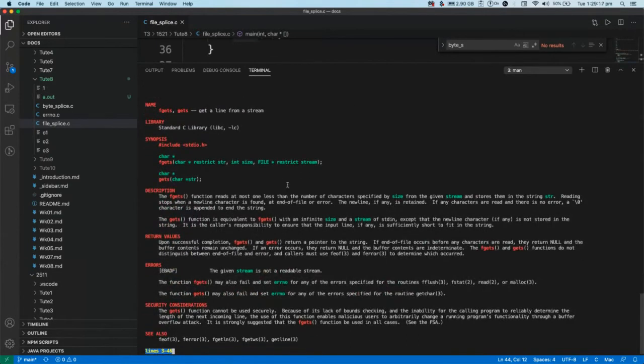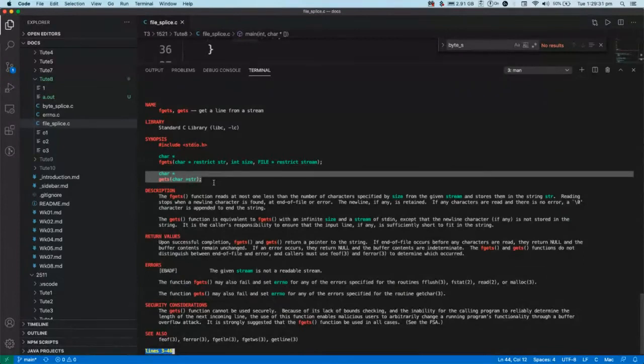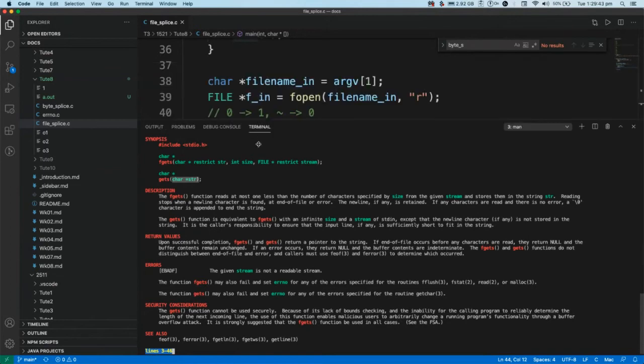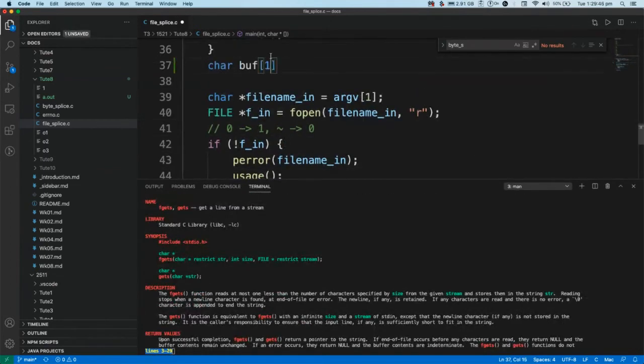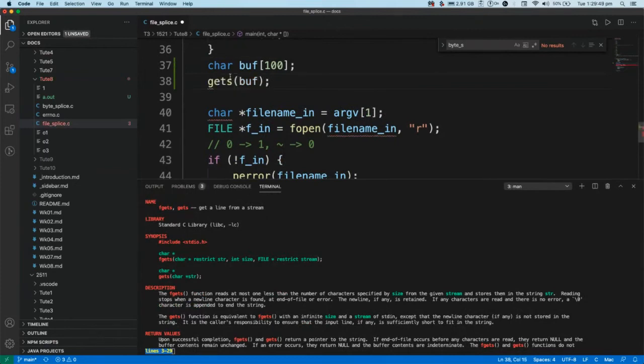So gets is quite dangerous. fgets is fine because it has a restricted size to it. The reason why gets is dangerous is because it has no buffer size, so it just takes in a string. I'm giving it a string to write into. For example, I would say something like this: buff. It's going to read from stdin and put it in buff. Now this is a very bad idea because we haven't given it the size of the buffer, which means if I give you more text than 100 bytes, you're going to have problems.